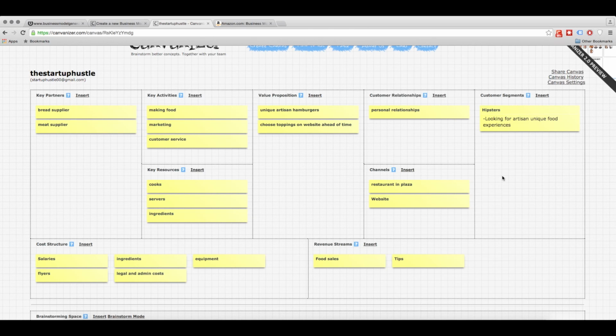So the next aspect is, let's go over to value proposition. We've identified who we're making this for, but what are we making for them? What is the thing that we're doing? What is the value we're providing to these people? What we're making is unique artisan hamburgers, and probably some other food.